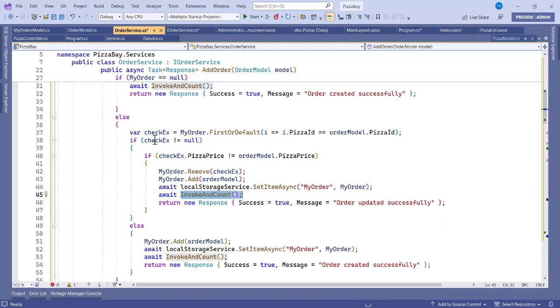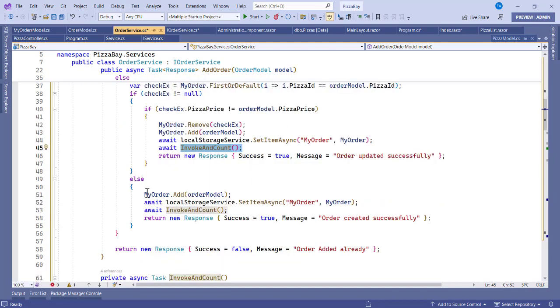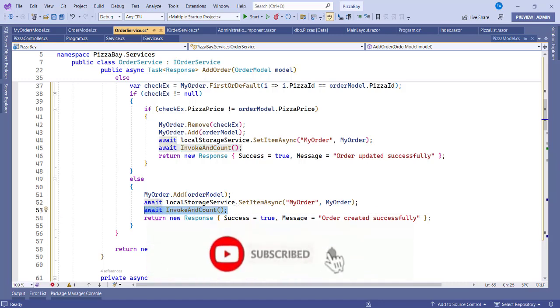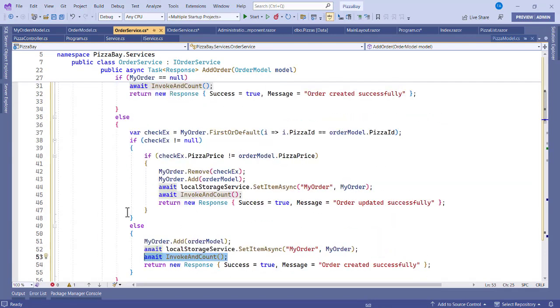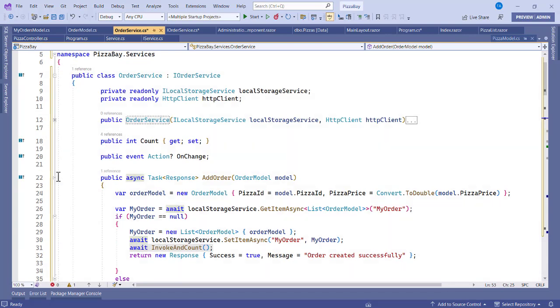But in case data is found inside the local storage, but that specific ID of the pizza is not found, then add it, and now set the local storage. Call this method to get the current count, and now display this message. Okay, so that is all about this. In case an error occurs too, then you want to say order added already. Okay, so let me just close this.